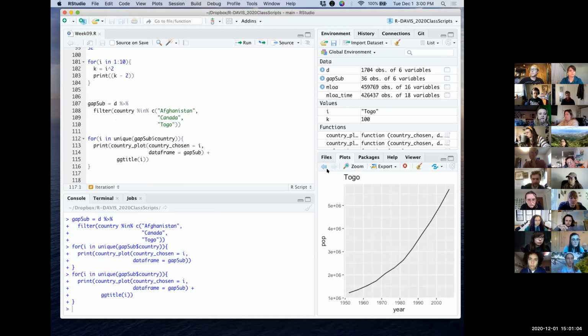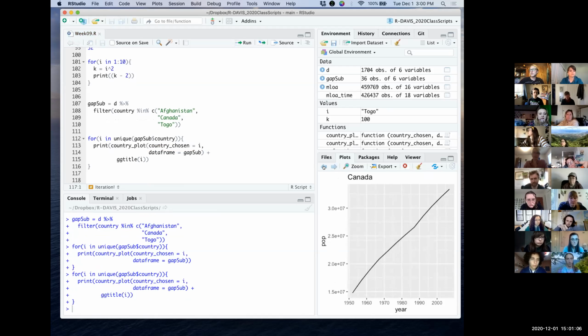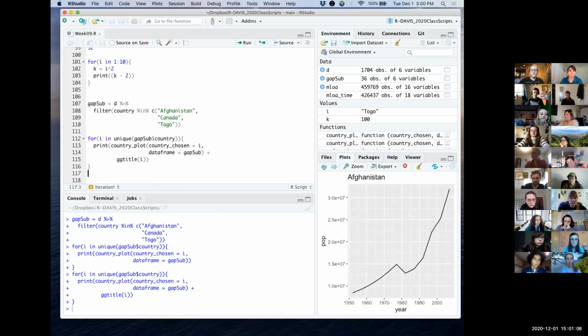Okay, now we have the plot for Togo. We have a plot for Canada. And we have a plot for Afghanistan. So you can see how we took what was originally kind of a simple task and turned it into something that can be iterated and done a bajillion times in a gazillion different permutations, depending on what your needs for a for loop are.